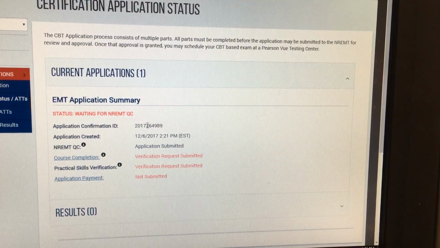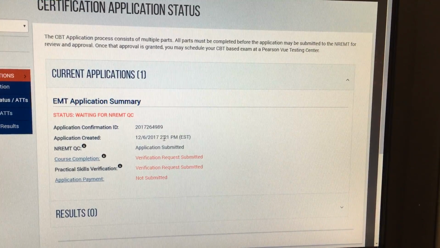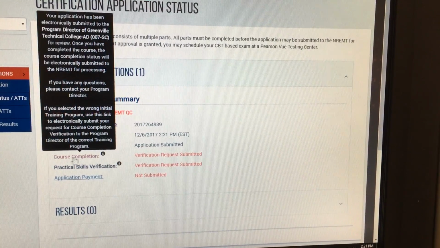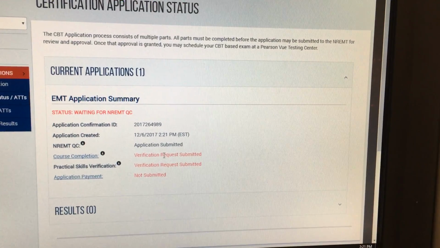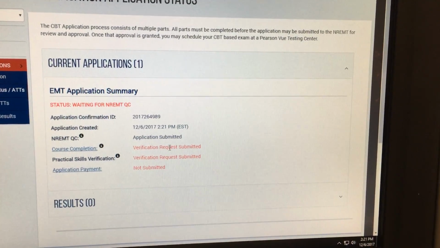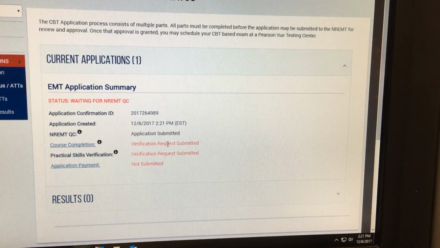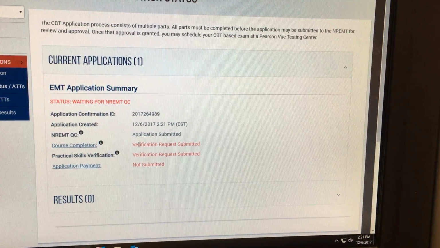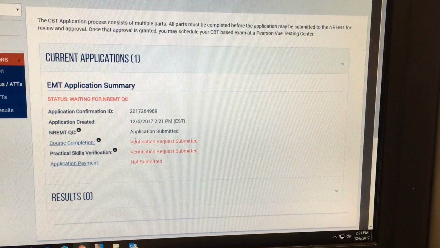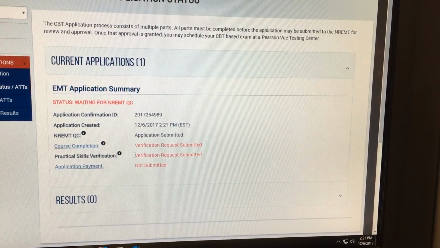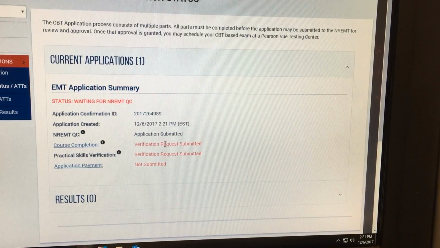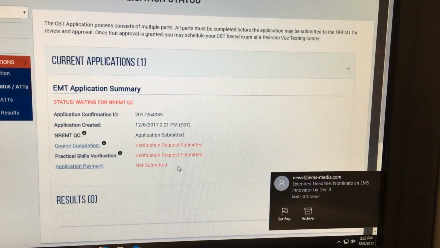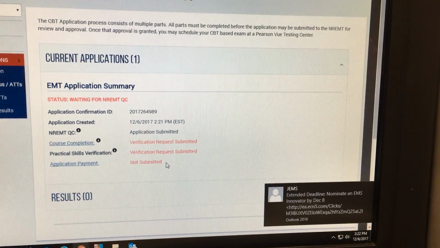You should have an application confirmation ID, the date you created your application, and the fact that it is submitted. Now, once you complete the course, this course completion verification, the program director has to put this date in. If you don't create a profile, we cannot put this date in for you, which means you can't do the following two. So please be sure that you get this done, and it should look like this. Program director will put this date in when you take your practical skills for registry. We will then put that date in. Once these two dates are put in, then that will open up your application payment option for you to be able to pay to take your written registry exam.